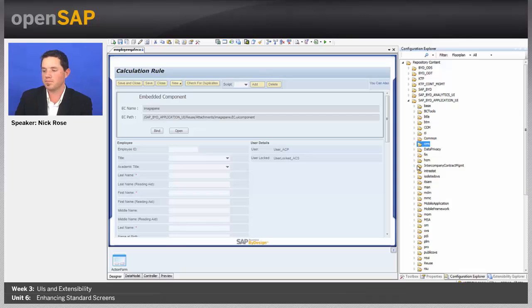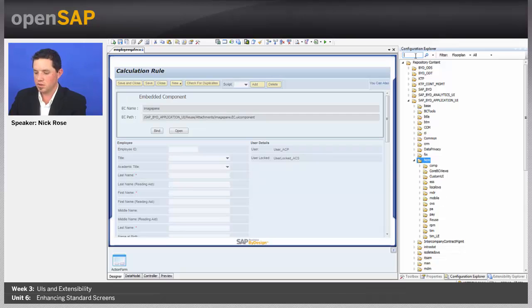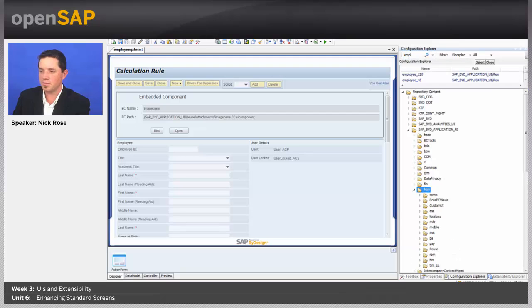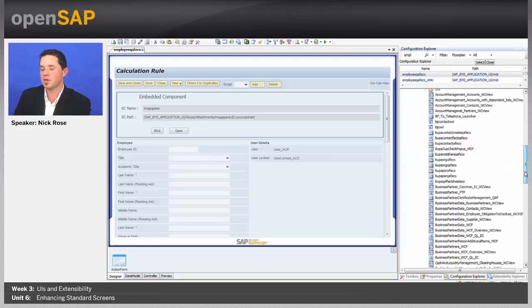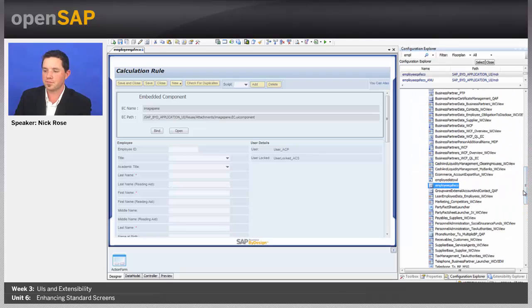I can see HCM and the different screens that are available as well for HCM. Now, if I'm not sure where it is, I can always just type something in the search. And let's start with EMPL and say search. And it'll start searching for everything where that text exists. So if I go down, here's my employee QAF ECO. I can double click that. It shows me where in the path it is, so I can maybe know for future reference. And then I can open that screen.